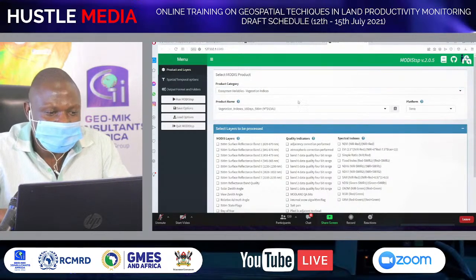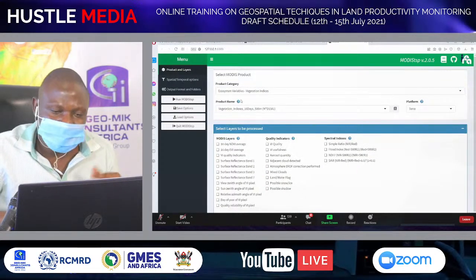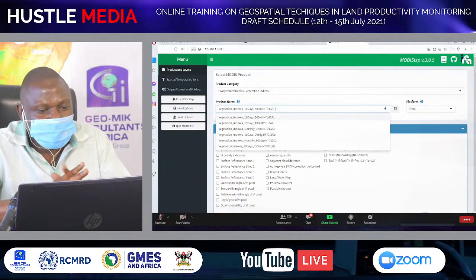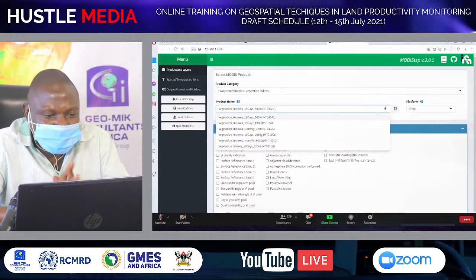When you click vegetation indices, this GUI interface will ask you, and it will give you the categories of the vegetation indices it has.